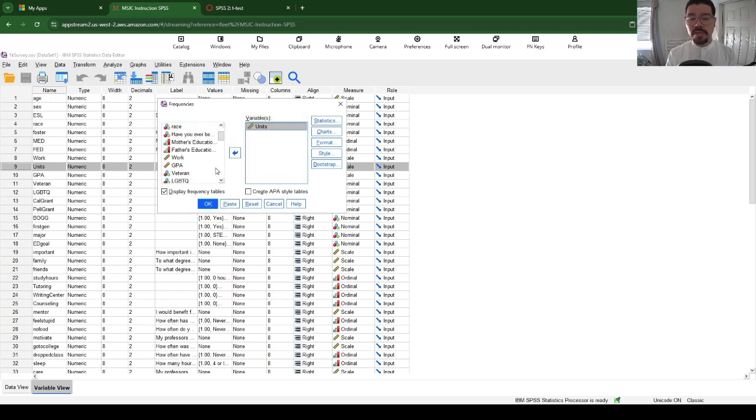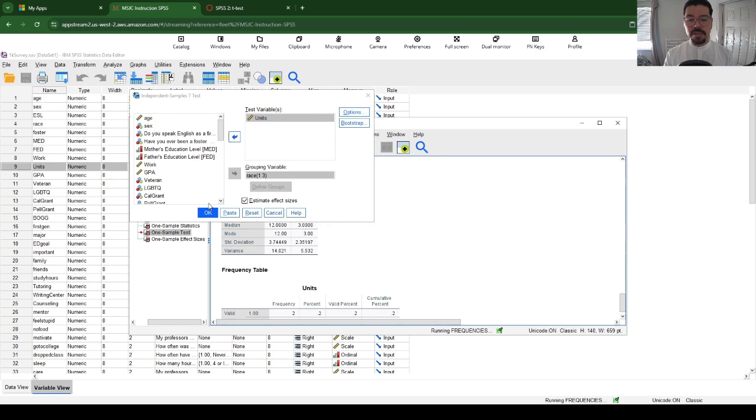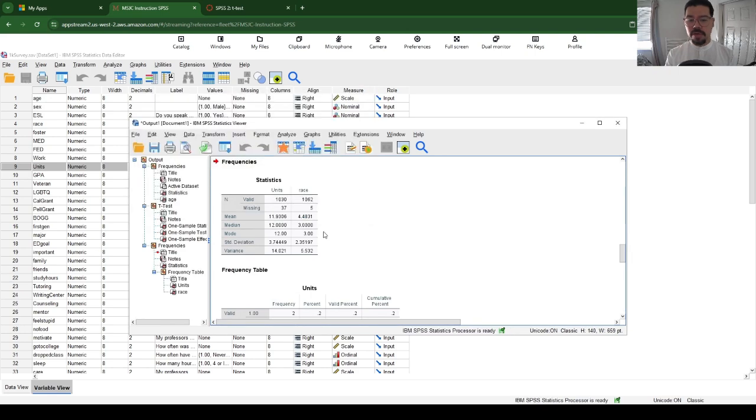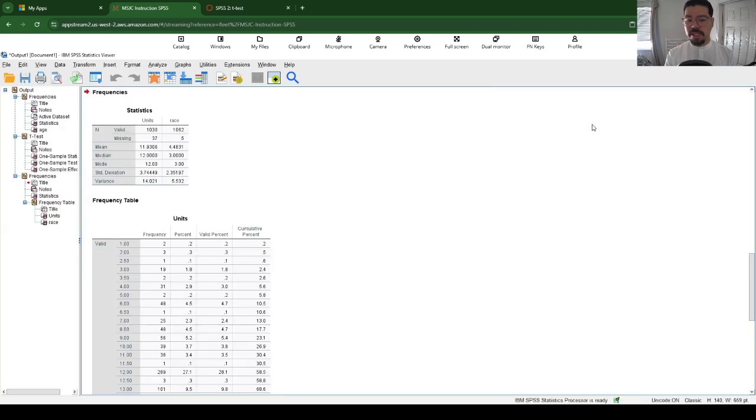And I'm going to do that. I should have also done it, I should do it also for the race variable because I told you should. So what I'm essentially telling SPSS is, all right, show me the details about these two variables. Close this out for a moment. We take a look at this.